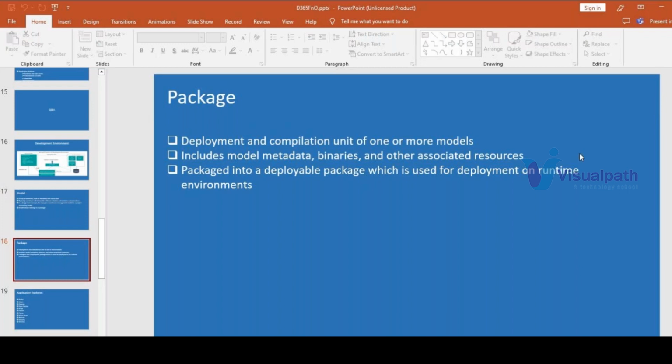Suppose you are using some DLL. Those who are familiar with programming might know DLLs, right? So if you are using some third-party DLLs, then you add those resources to your application, your model, and when you create the package, those binaries, the DLLs, will also move to the deployment and be a part of the package. If you are using any third party application, that will also be included when you create a deployable package.